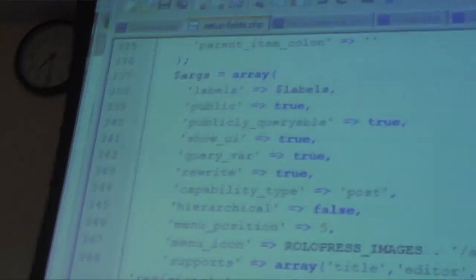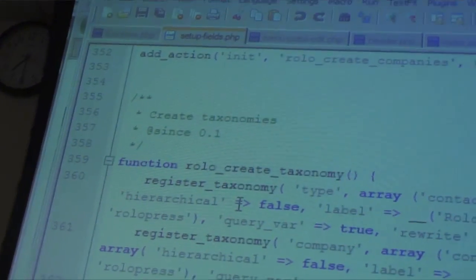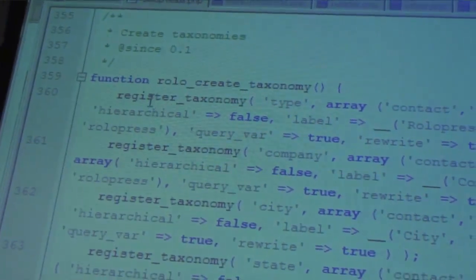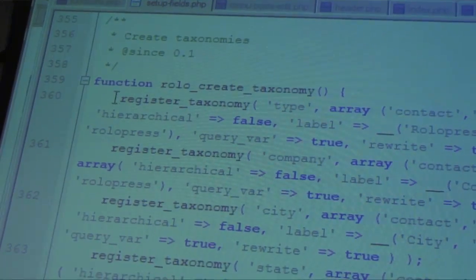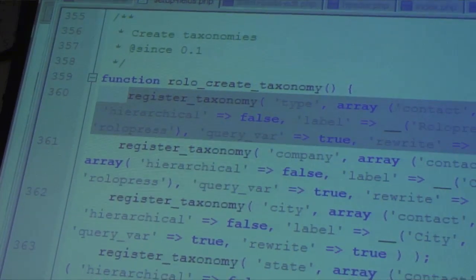So just really quick, I just want to get through this. But the idea was, how do you set the custom taxonomies and how do you share them? Down here is where we create the custom taxonomies. I mean, this is a lot of code, but here we go.